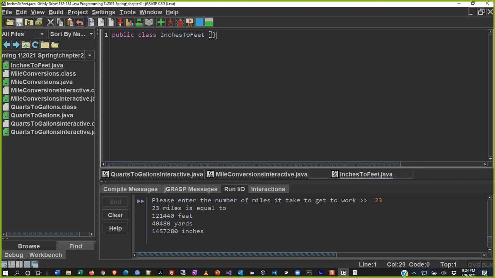Okay. Now that we have the class declaration, now let's come up, indent, and put in our main method. So public static void main, parens, we will do String, square brackets, args, and once again another set of curly brackets, like so. And we're ready to write our code.